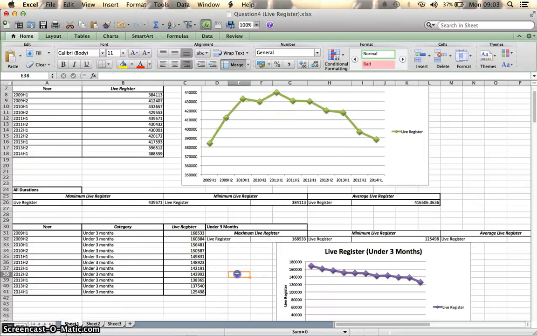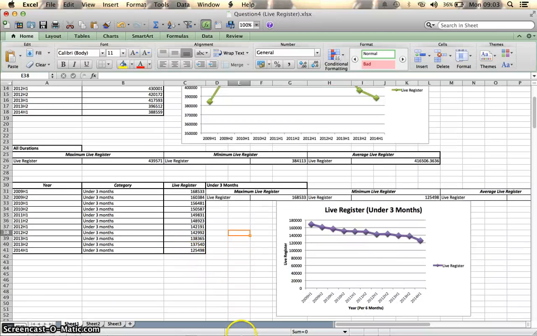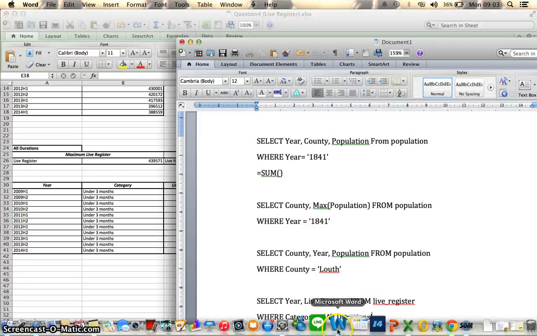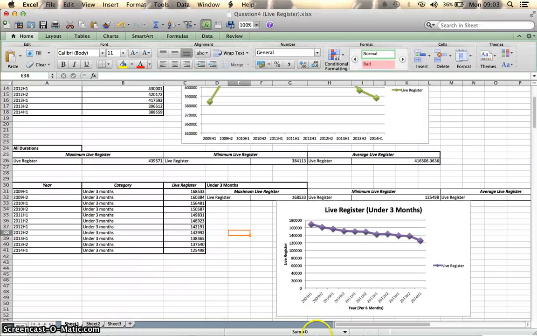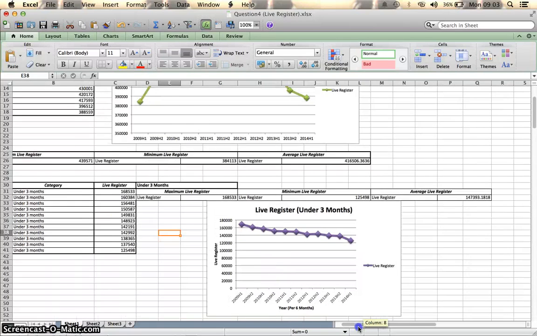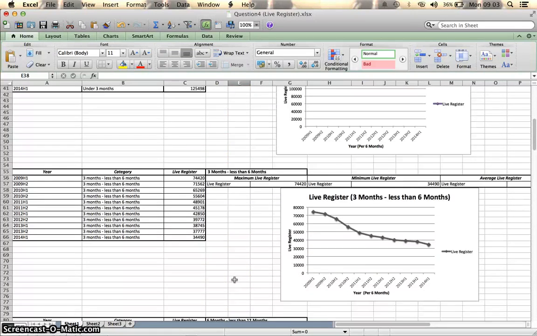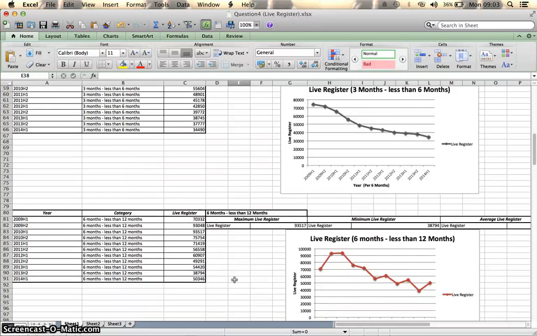And I keep on doing the same, but this one for every category. So I use the same queries with different categories. For this one, I take the under 3 months. I write under 3 months, and I also do the max, the min, and the average life register easily, directly, and I create the chart. And I keep on doing it for every category so that every category is presented well and summarized well.